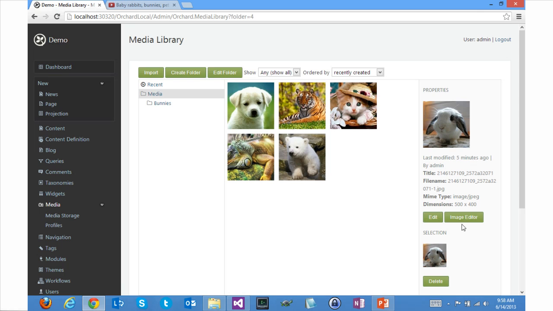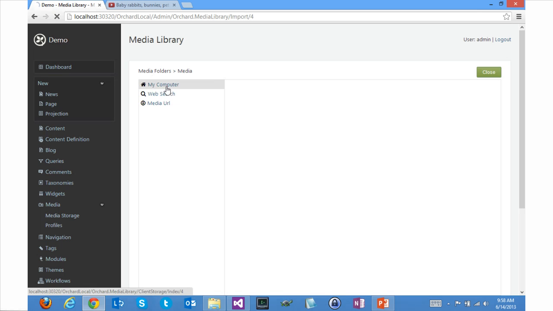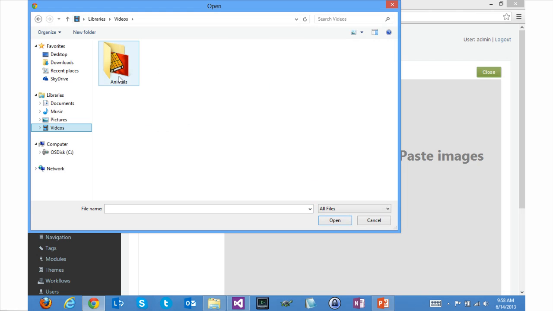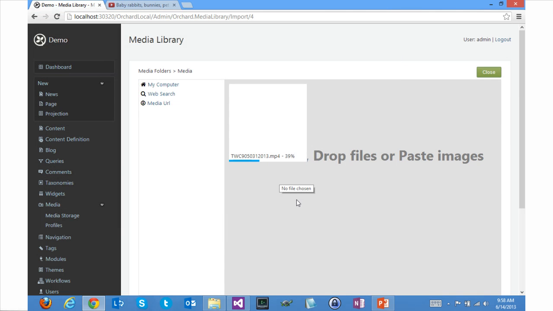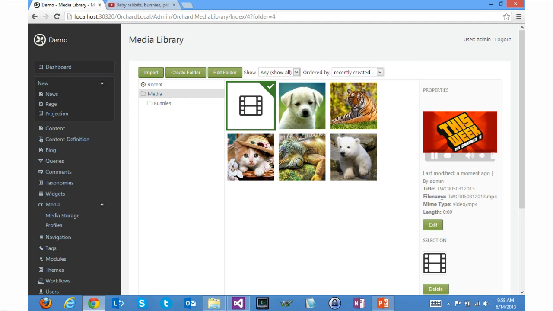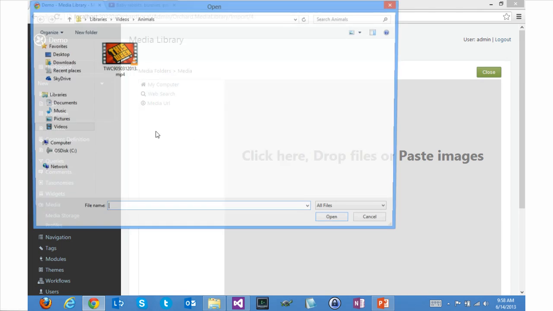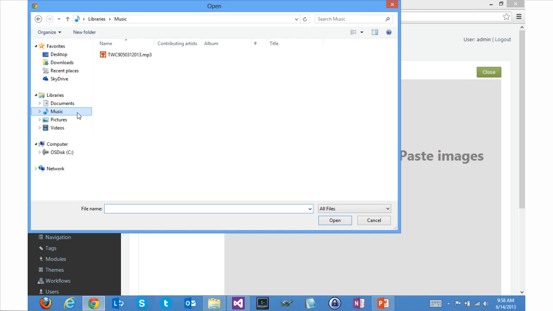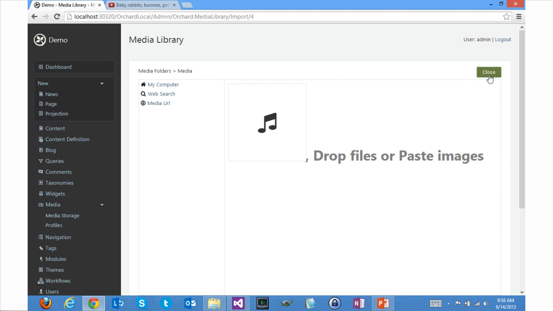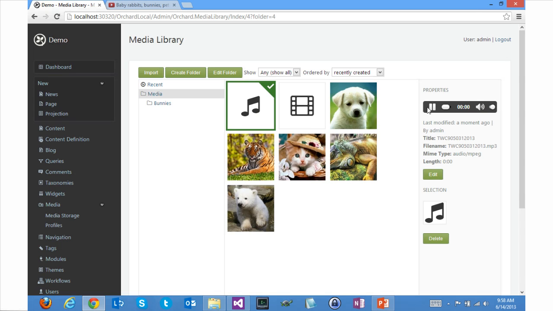Media, I didn't print my script. Import, my computer, click, videos, this one, you see, asynchronous, boom, boom, boom. This is a video, close, it's here, and I can play it in the preview. And I can insert it. Okay? And same thing for pictures, music. Close, music, play. Same.